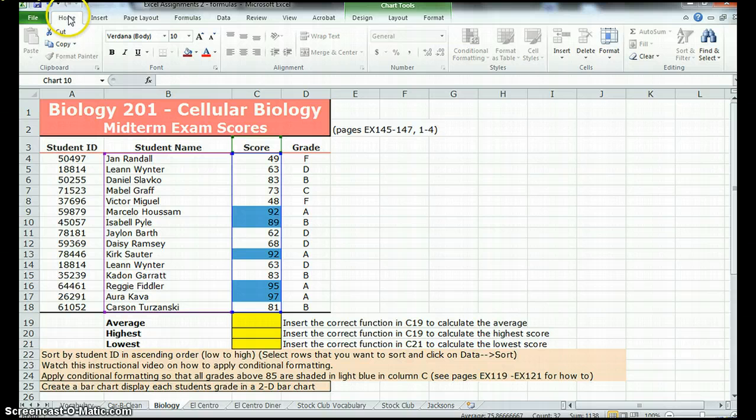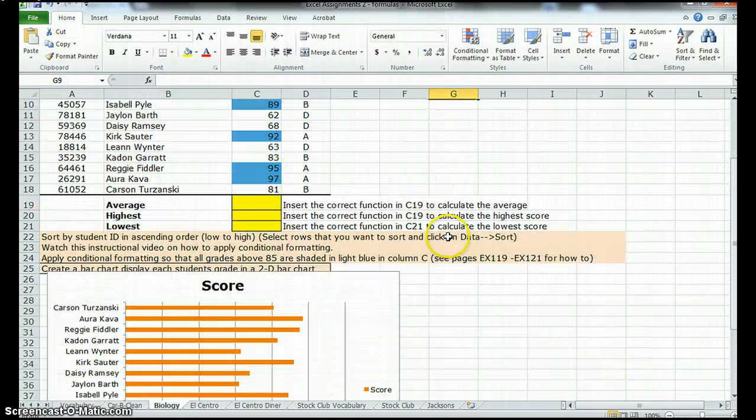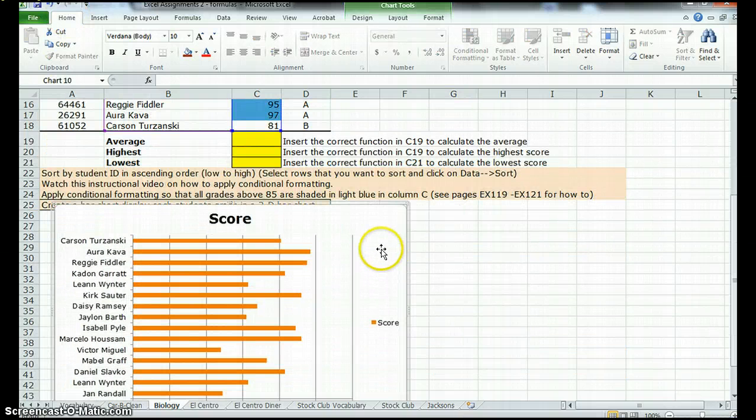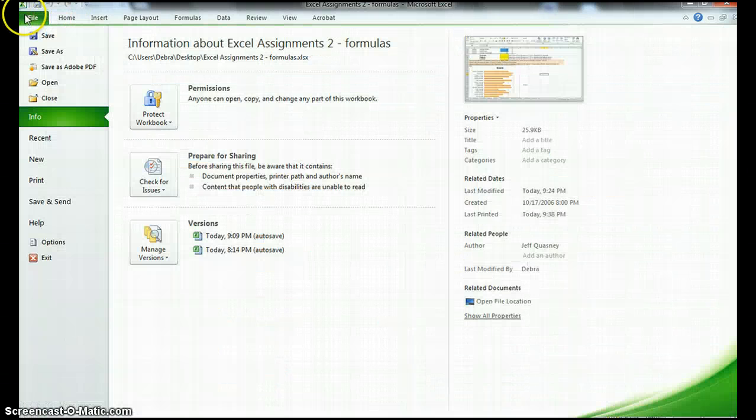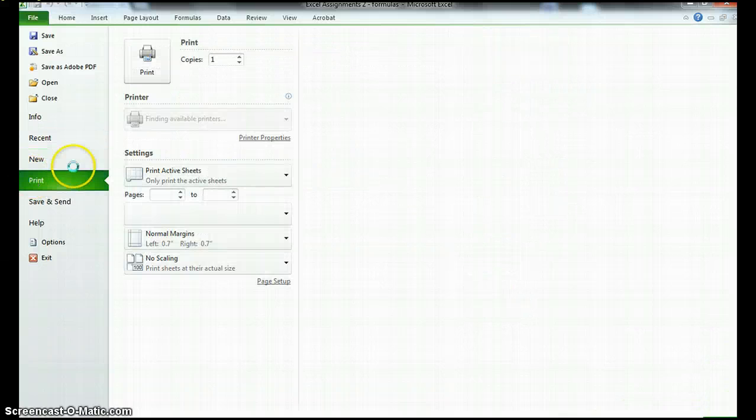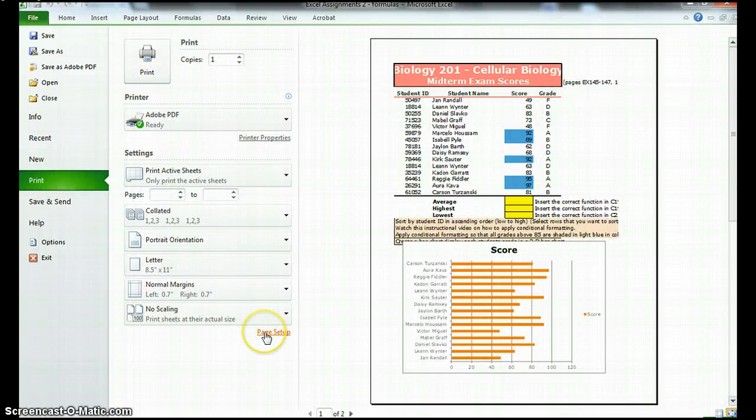Let me go back to home. I'm going to click on any cell off. I had the chart selected, which I didn't want to do. So I click off of that. And then I would go back to File, Print, and again down to Page Setup here.